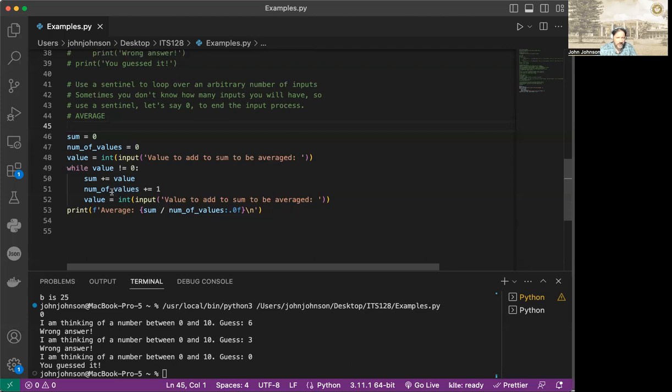Then after we finish all of that, we know what our sum of all those values is. And we also know the number of values that we had. So then we can come down here and we can say, hey, the average is sum divided by the number of values. So let's go ahead and run this and see how it looks.